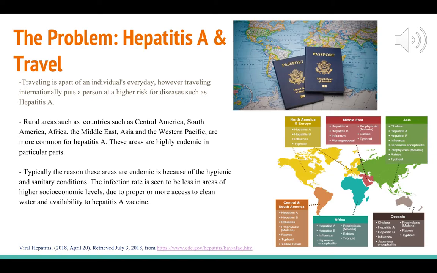Typically, the reason that these areas are more endemic is the hygienic and sanitary conditions of the area. The infection rate is seen to be less in areas of higher socioeconomic levels because of proper or more access to clean water and availability of the hepatitis A vaccine. Shown is a map where hepatitis A is typical.